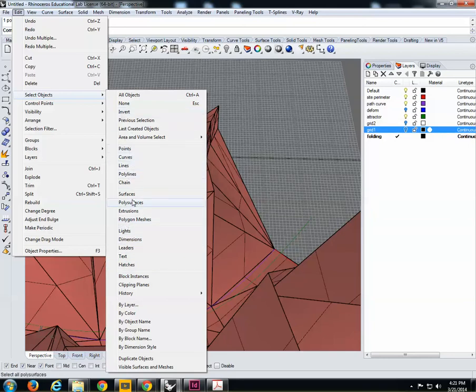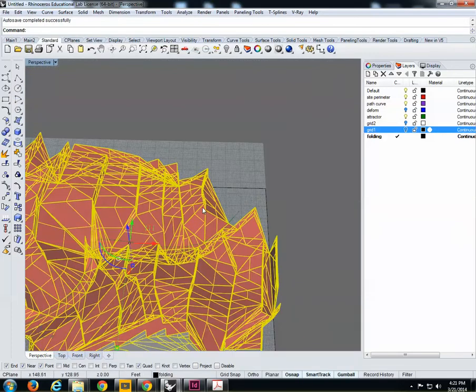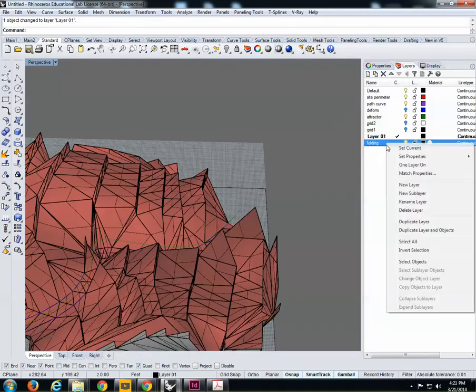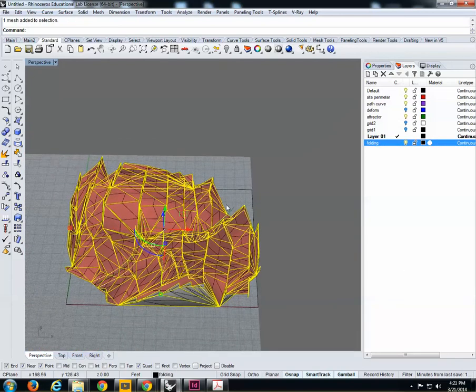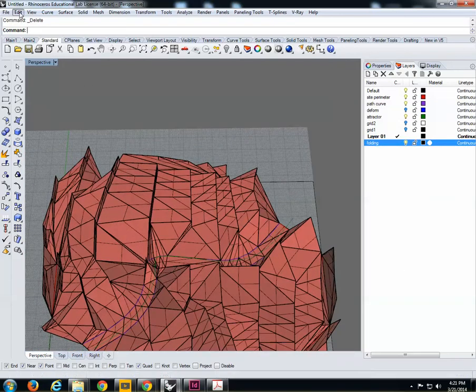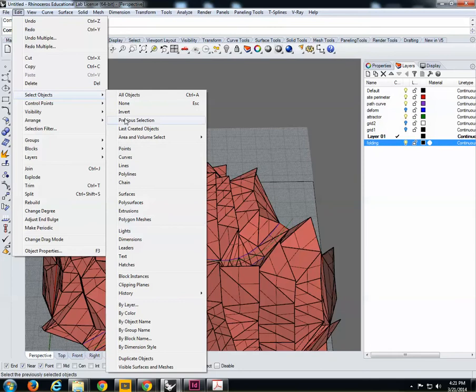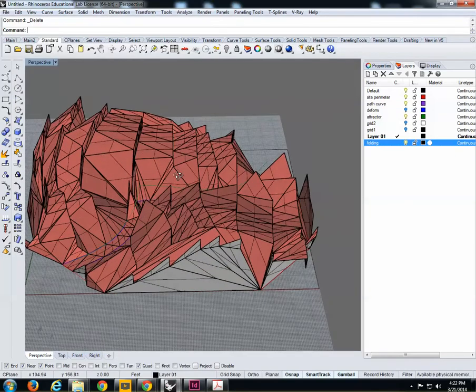doesn't exist? No, so I can go ahead and select polysurfaces, place that in a different layer, and now either invert the selection or go to the previous layer and now delete the mesh. So the edit select objects menu can give you specific geometries as a selection. It seems that mesh is not here unless I don't see it. Nice.